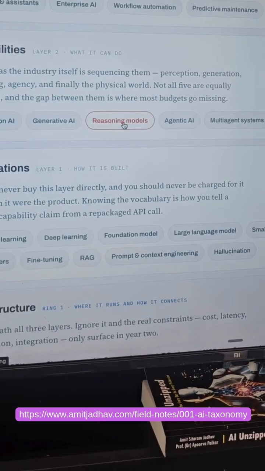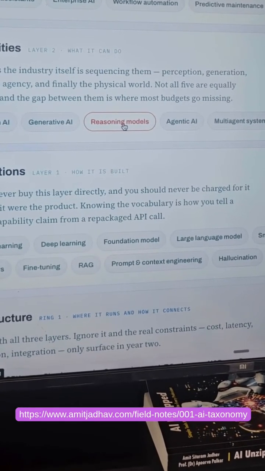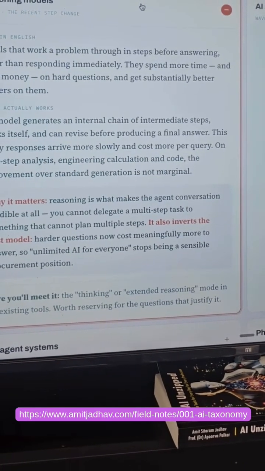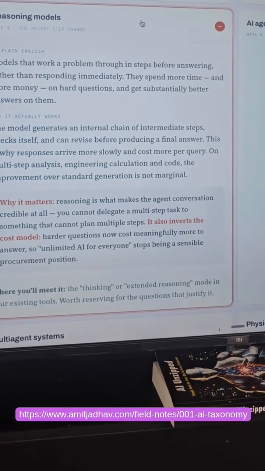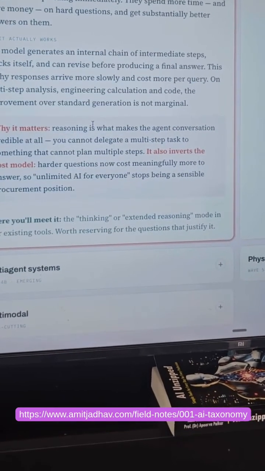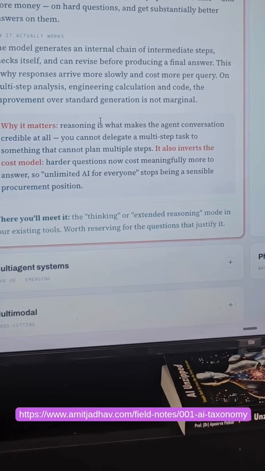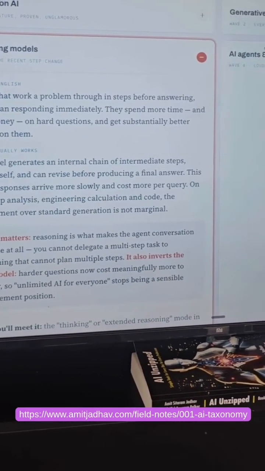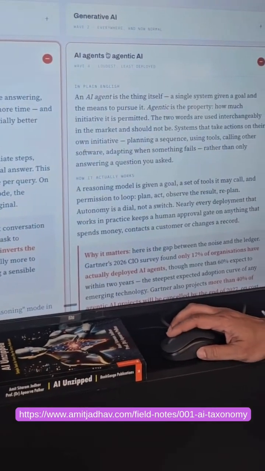Now, you can click any of the options here, let's say reasoning models. And then you can click here. In very simple language for a non-technical person, it will tell you what reasoning models are, why they matter, but most important, it will also tell you where you will meet them. Same thing you can do about agents and agentic AI.